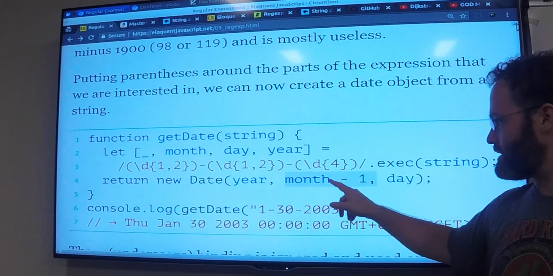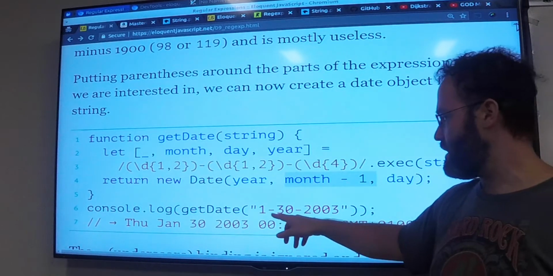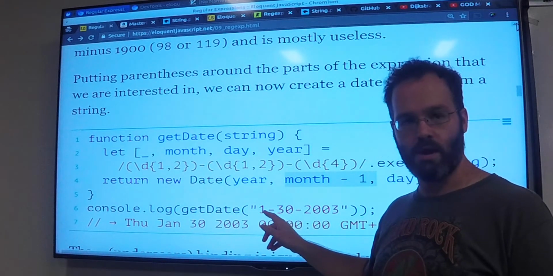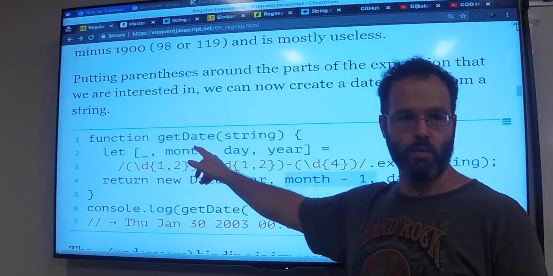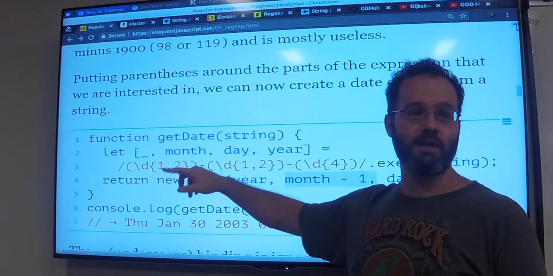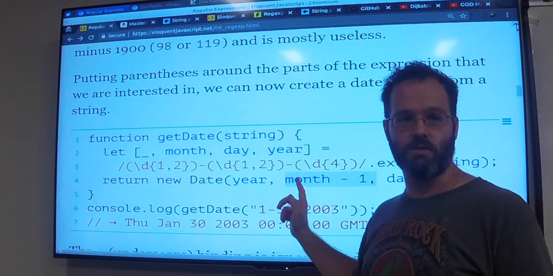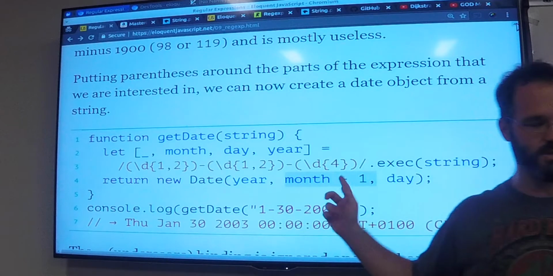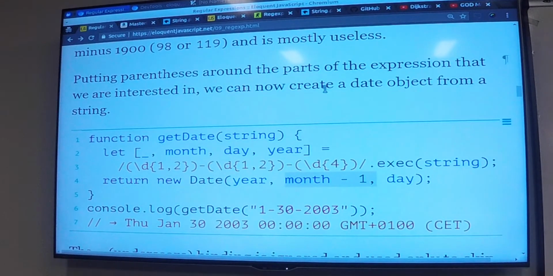Okay. And again, we asked the question, why are we subtracting 1 from month? We're subtracting 1 from month because when we give it this 1/30/2003, that 1, right, is what this is going to match. So this variable will be 1. But when you want to create a date with new Date, you need to provide it 0 for January. Marco picked up on that. So the months are 0 based in the construction, but they're 1 based for English because we don't ever say we're in the 0 month. Okay.